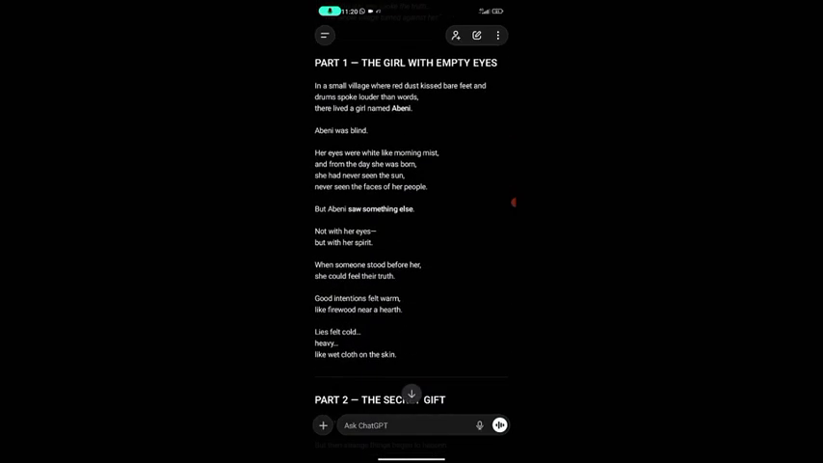So here is a real story in a small village where blah blah blah. So Abeni was blind, her eyes were white like morning mist. So we have all this.